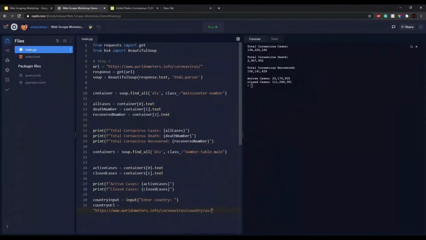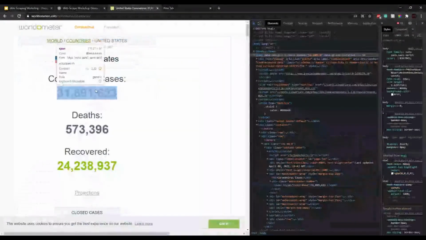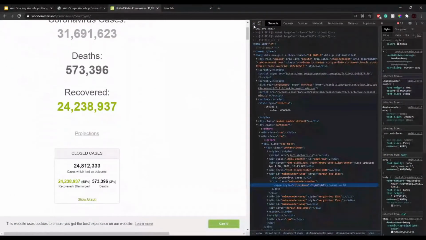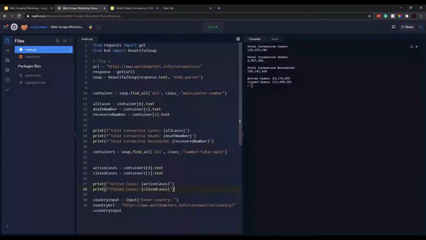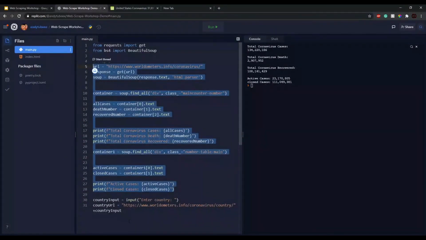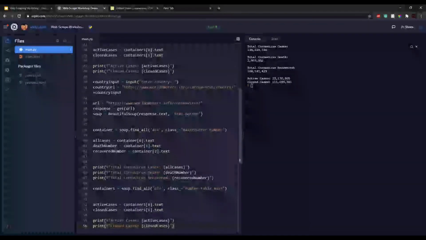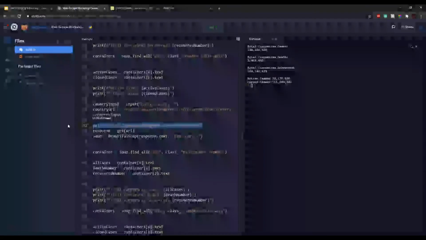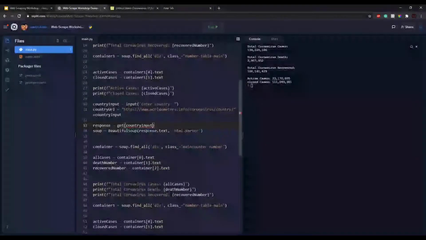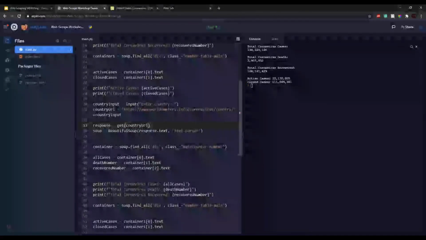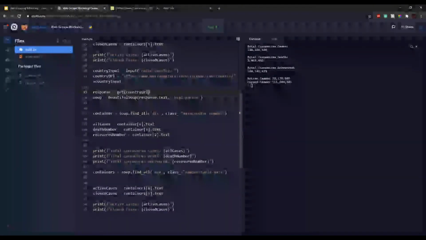And then we don't want the US anymore. We want this to be a dynamic URL. So we can just append whatever we've entered, country input, like this. Now it's going to be the same. They use the same class name. So as you can see right here, this is main counter number. And if you take a look at this, this is also number table main. So this makes it very, very easy. So essentially all we have to do is just copy everything we have here and then make some minor edits. We don't need this URL anymore. We want the response now to be this country URL. And then everything else should be exactly the same. So let's just run that.